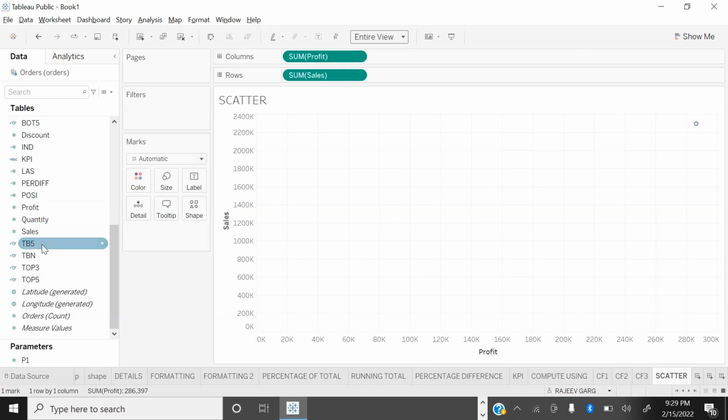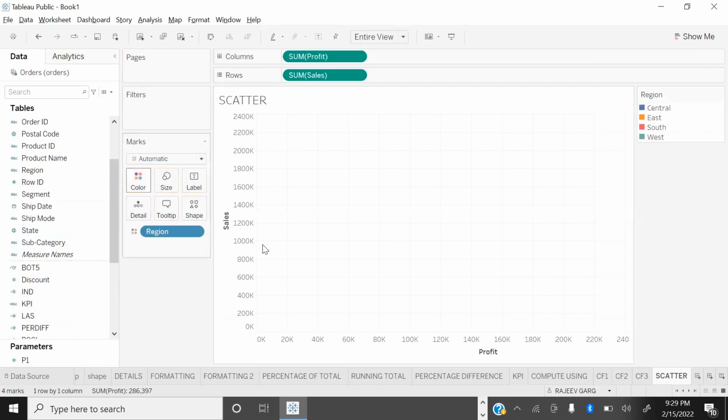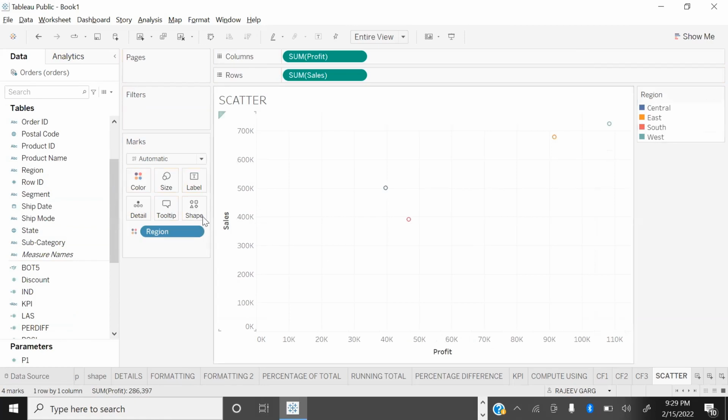So let me try to put the region into, for example, color. You can see I'm getting different color bubbles. Let me increase the size of the bubbles slightly. Each bubble represents a particular region, where West, East, South, and Central are displayed. If I'm not satisfied with this bubble, I can take another shape. I would like to take a star over here, right?